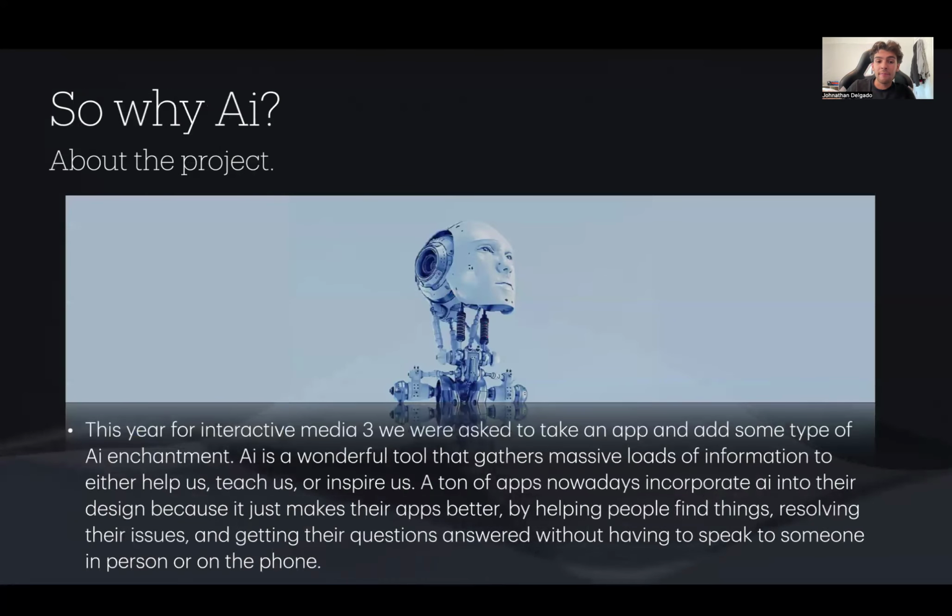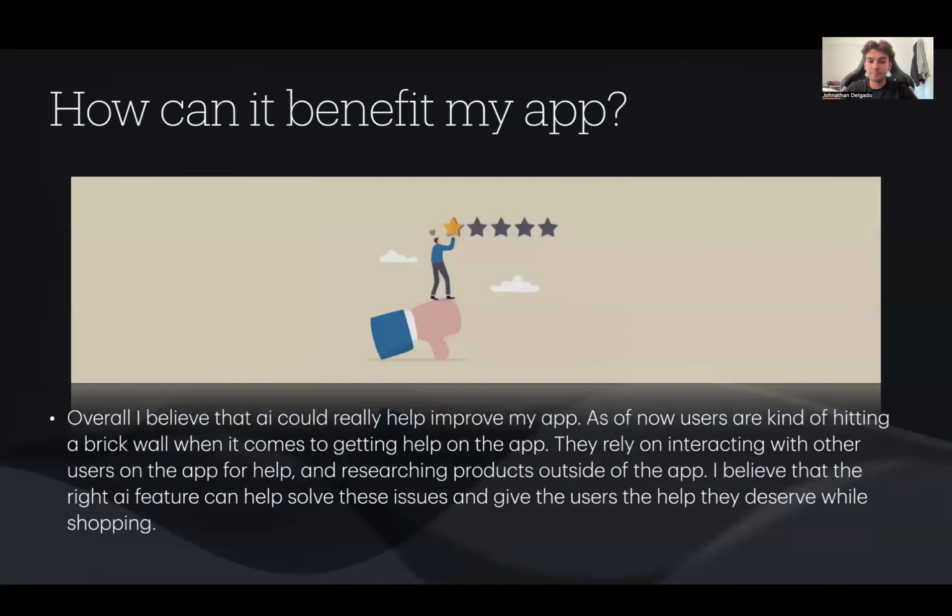So why AI? The reason I chose to do AI is because it was one of our project requirements for Interactive Media 3 this year. And also because I think AI is super cool and it helps apps at the end of the day; it makes them way more usable for users. Users get a lot more help as well. For example, if they have a chatbot in their design, they could just go in and ask questions, get their questions solved right away, and not have to worry about wait times and things like that.